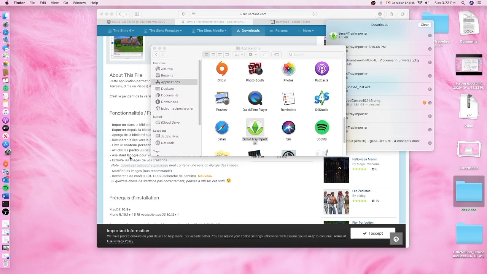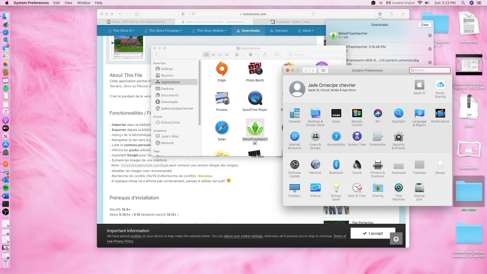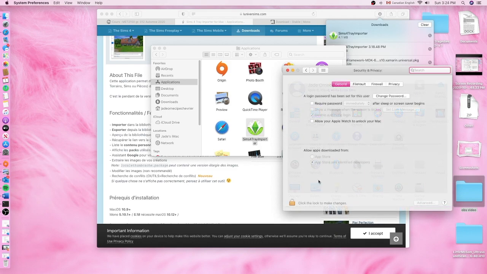And this is where people always get problems. Steps are not really explained on the website, that's why you need to listen. You go to system privacy. Here it's supposed to allow the SIMS 4 tray importer to be opened. When this is done, you can exit.